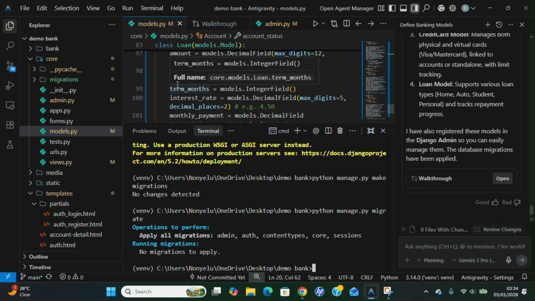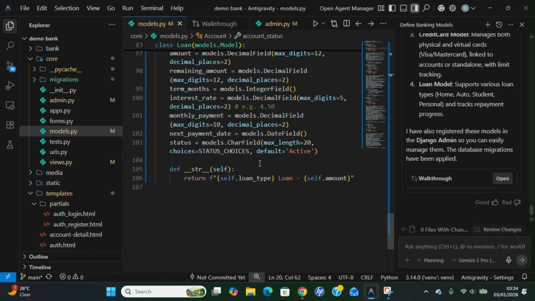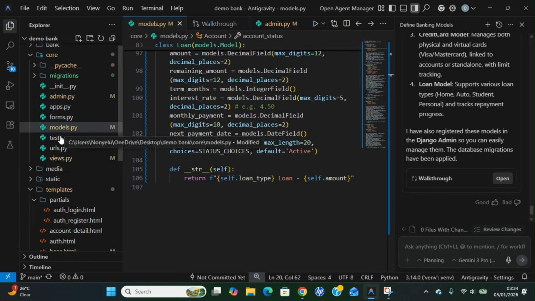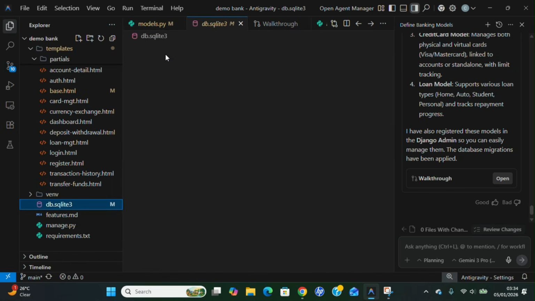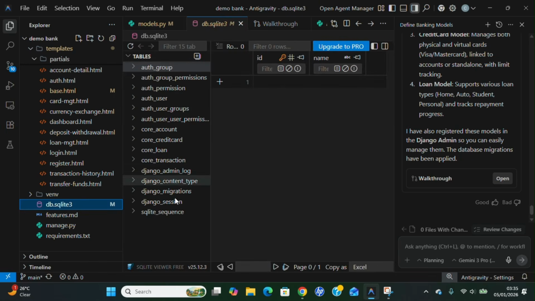If you go to the SQLite, because we have not created the super admin, but we are going to do that right now. But if you go to the database, which is the db.sqlite, you are going to see some of these things that we just created. This is the loan, credit card, core account, and all that. So it has been added to our database.